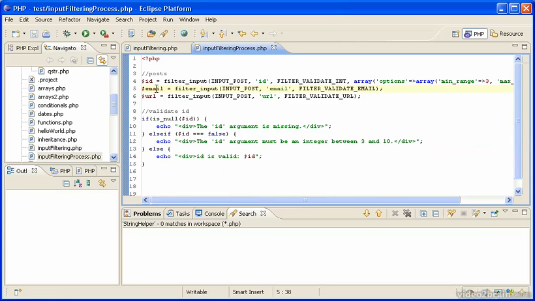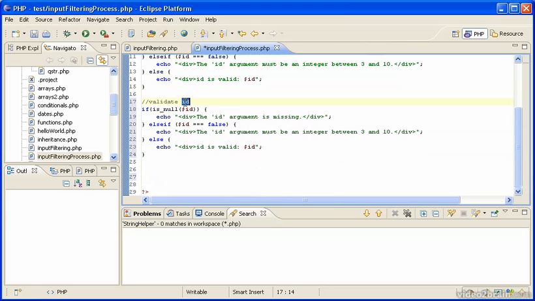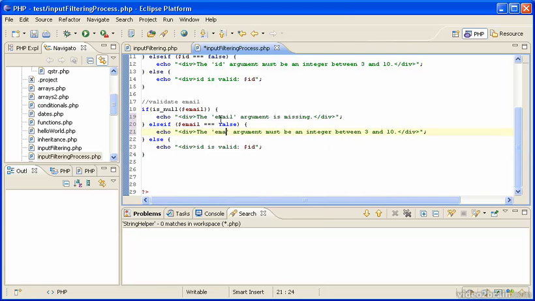And now, so we have an email here. If it's false at that point, then it's an invalid email. So let's just change everything here. If it's null, that means we didn't send it, so that should give a different message. If it's false, then email argument, let's say here, you must give a valid email. Otherwise, email is valid.